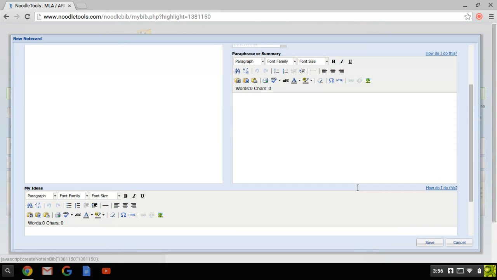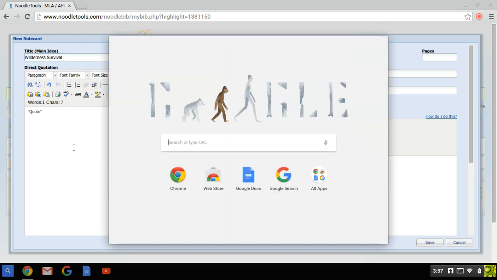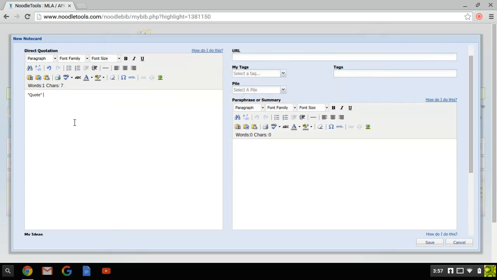And the note card feature includes the ability to put a title. So this is going to be very much up to you based on your research project. So you could call this primary source quote 1, or quote about survival, or wilderness survival, or something that gives you an idea of what the note card is about. So it reminds you of the content of the note card. And then you can type your quote onto the note card from your book, and you can cite it parenthetically directly on the note card.